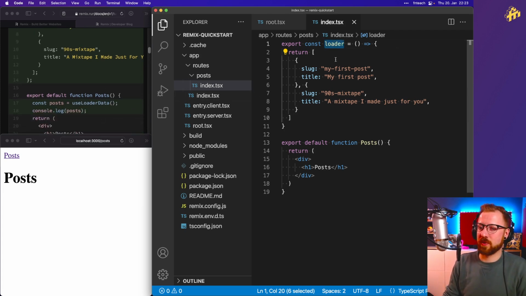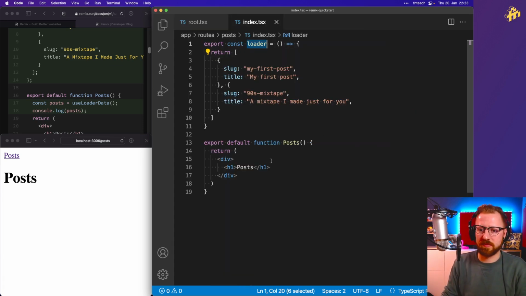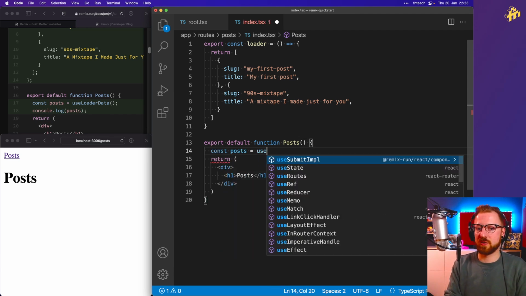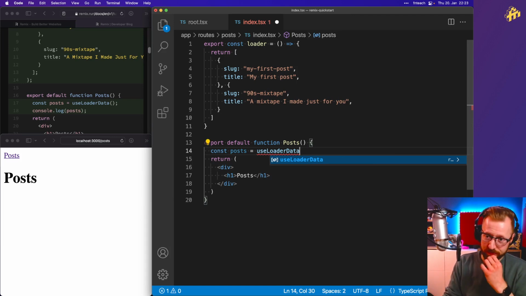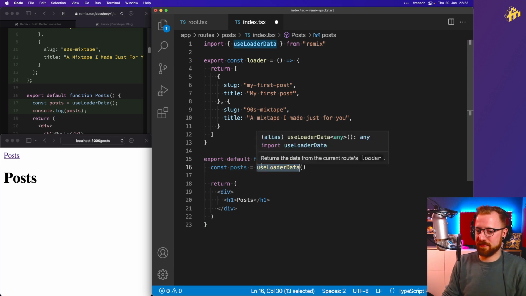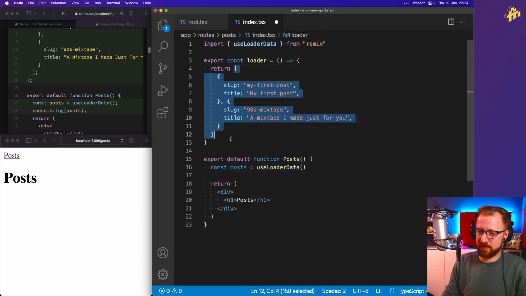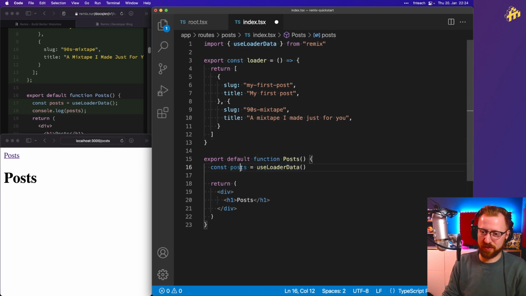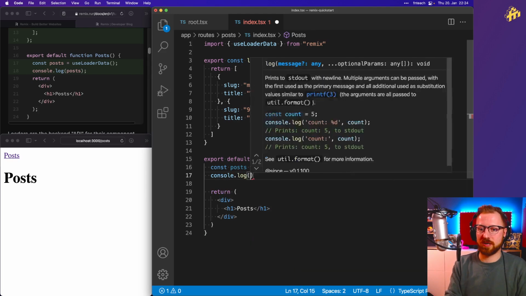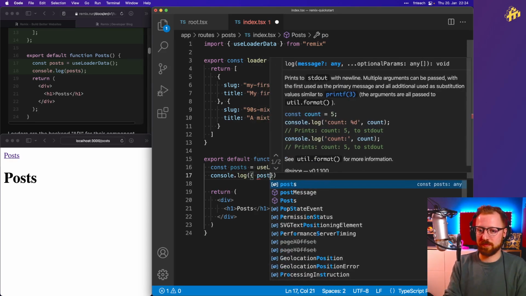We will now want to make sure that what is loaded on the server gets passed to the page, and let's get rid of navigation here. For that, we can use const posts equals the useLoaderData hook. Whatever this loader returns is returned by this hook. So posts will be exactly what the server returns here, and we can log them. Let's go console.log posts.